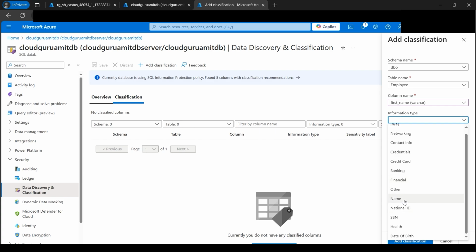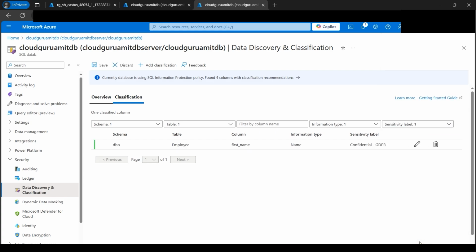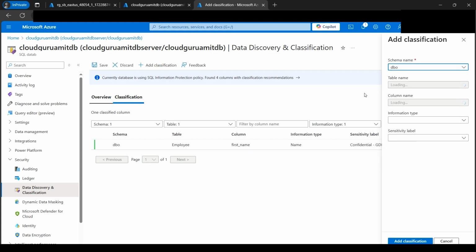Currently, I've got the information type as name here. Next, sensitivity level, let me make it confidential GDPR. I can add classification here. Similarly, we can add n number of classifications. Let me select another table, employee Cloud Guru Amit.